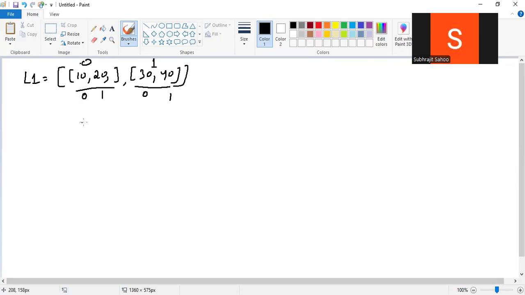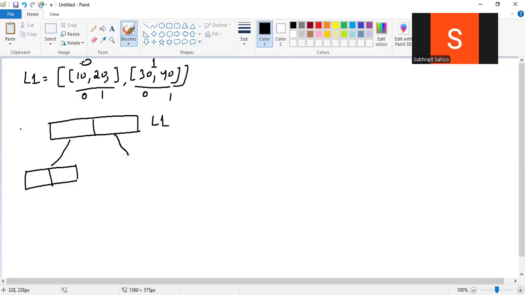So if I draw this one, this is L1, and this first element of L1 contains two elements again, 10 and 20, and here also two elements again, 30 and 40, right? Indexing 0, indexing 1, 0, 1. This is called L1 of 0 list. This is L1 of 1 list. First element L1 of 0, second element L1 of 1.